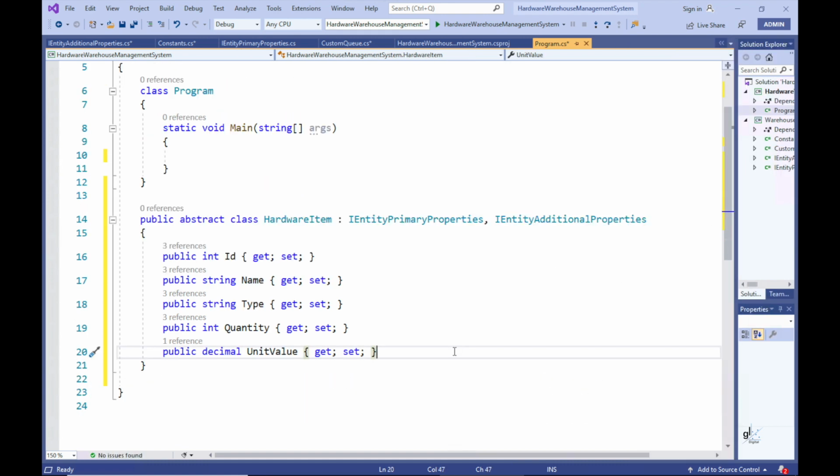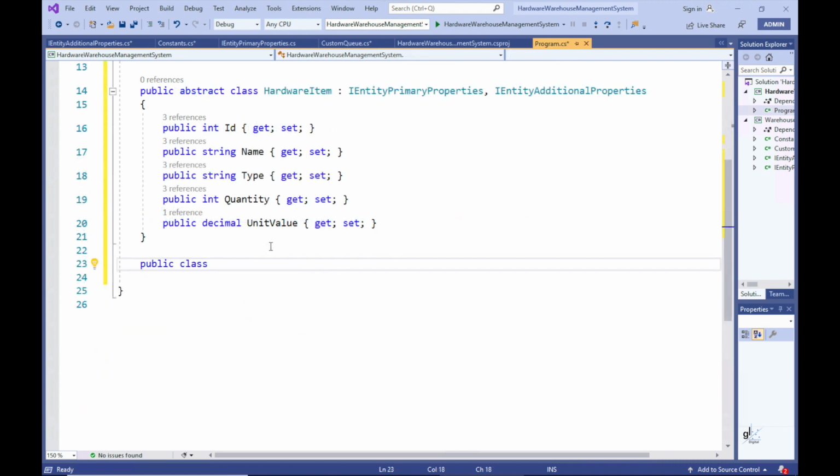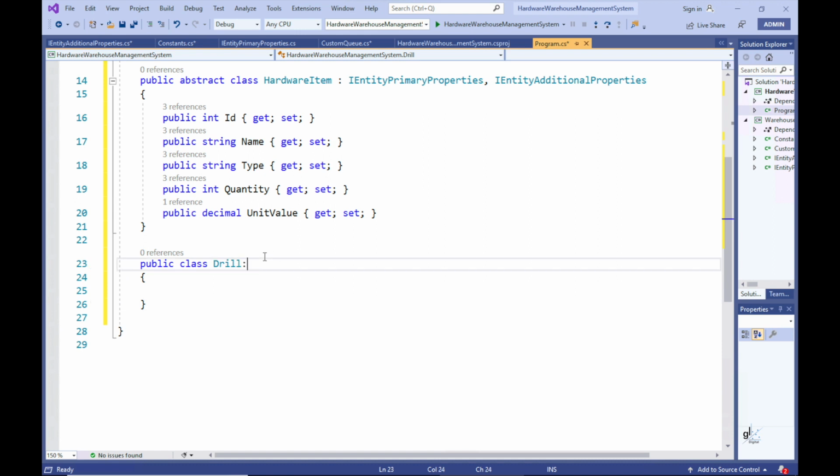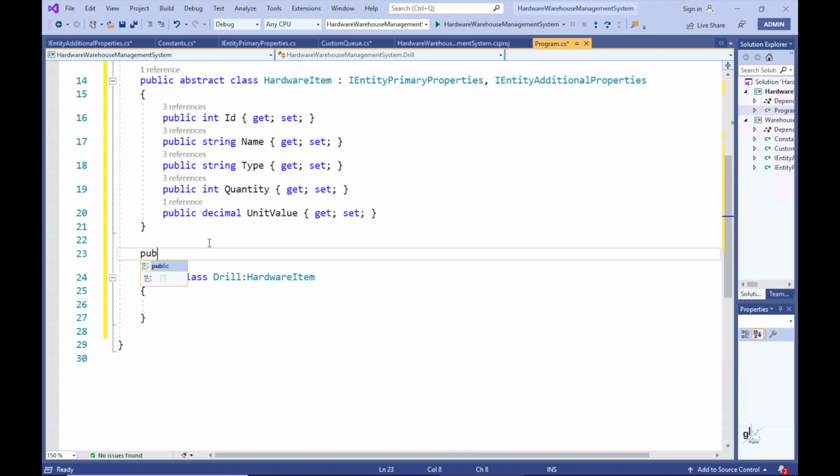So let's create classes representing a specific type of item that will be stored in the warehouse. Let's start with the drill. So we must make the drill class inherit from the hardware item abstract class. Let's say we also wish to create more specific properties or behaviors for the drill class. We can do this by adding an interface to define specific properties or behaviors relating to the drill class by creating an interface that the drill class must implement.